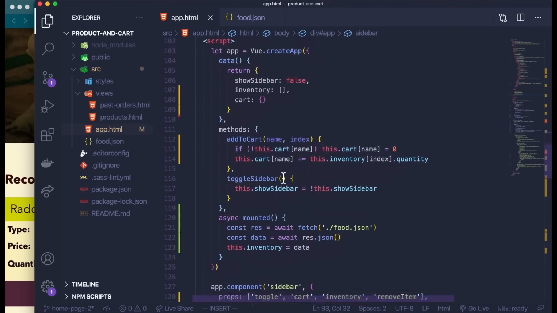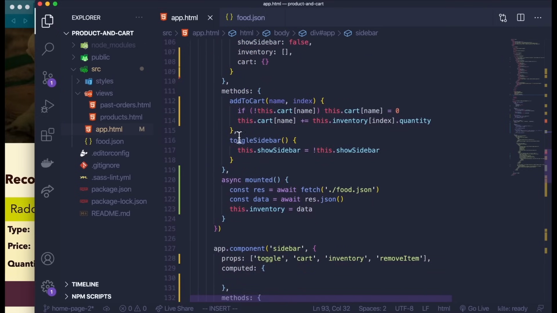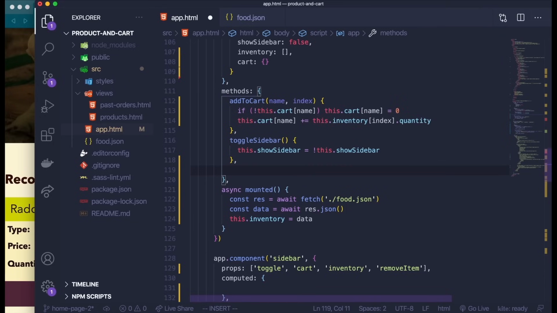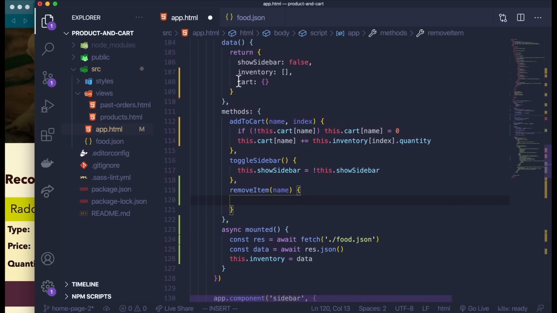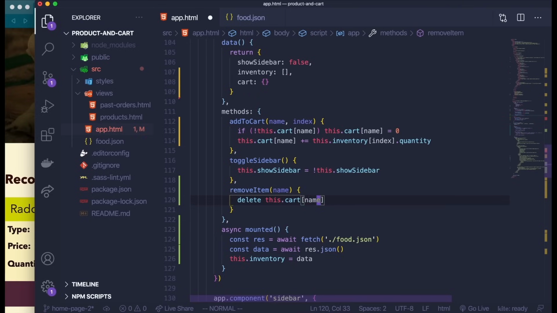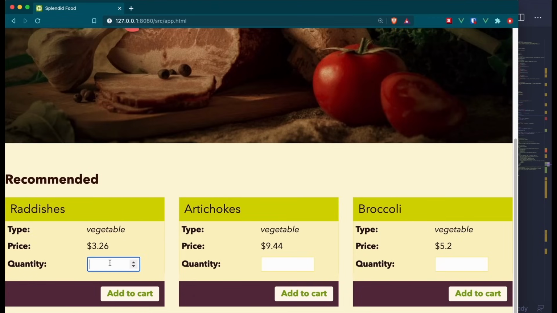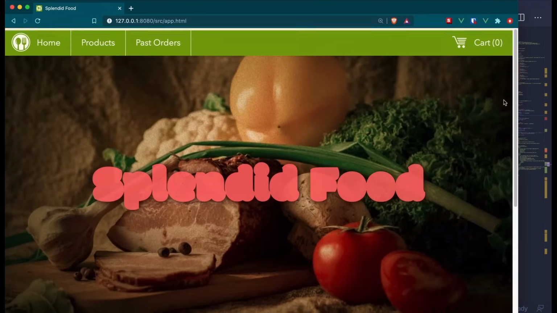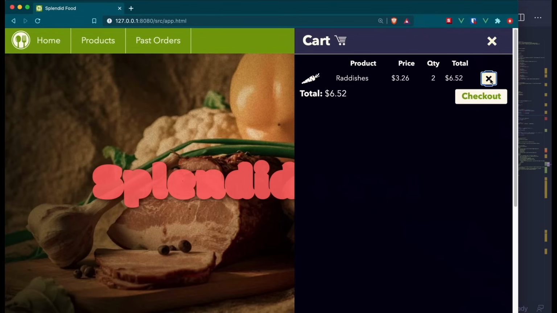And now I have to create that function here as one of these methods. So let me add that, remove item. This will take in the item name, and I am going to remove it from the cart basically. So I can just use JavaScript delete this.cart name. Let's see if that works. Let me add some vegetables to my cart, and now I will remove them, and it does not remove.